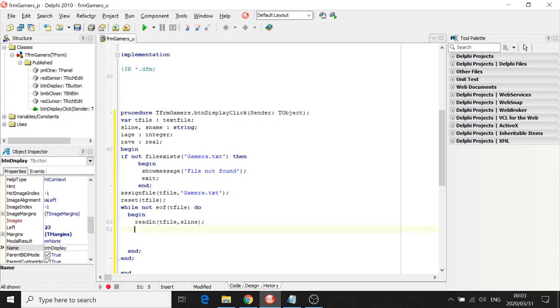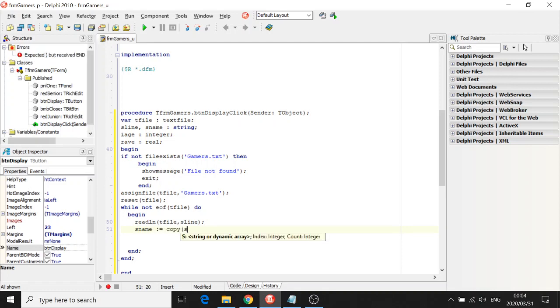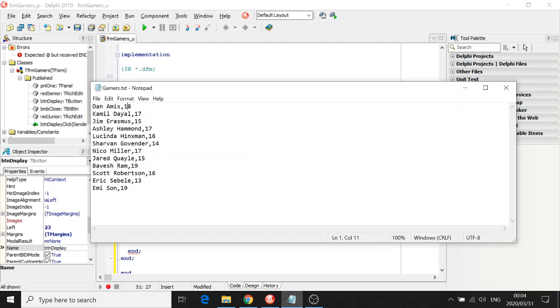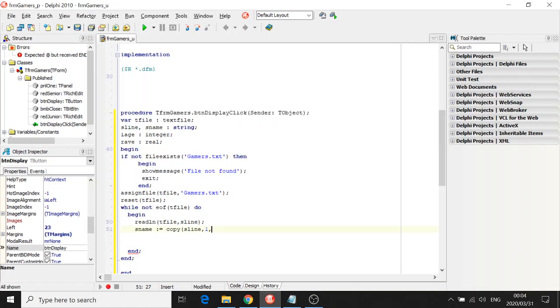So first of all, S name. First copy the name from S line, starting at 1, and the separator is a comma. So we're going to search for that comma and copy to just before it. We'll say pos of the comma in sline, minus 1.